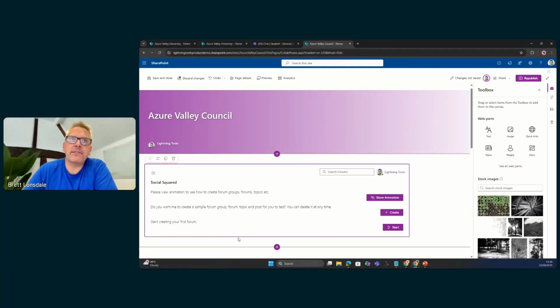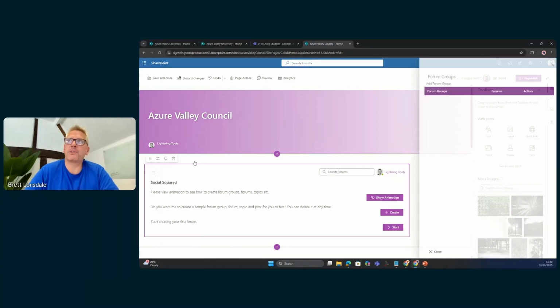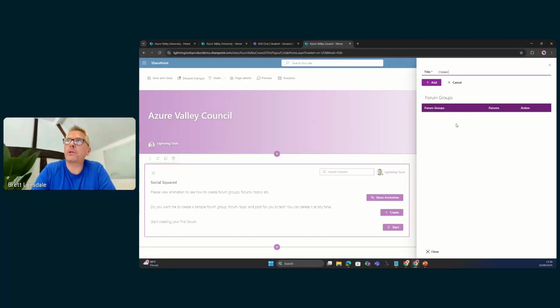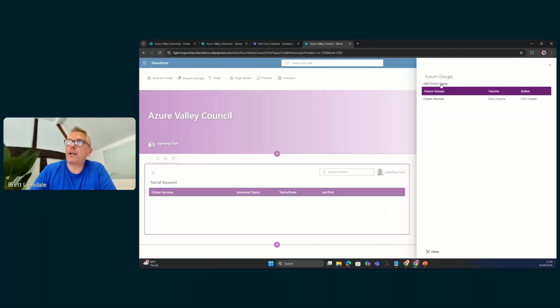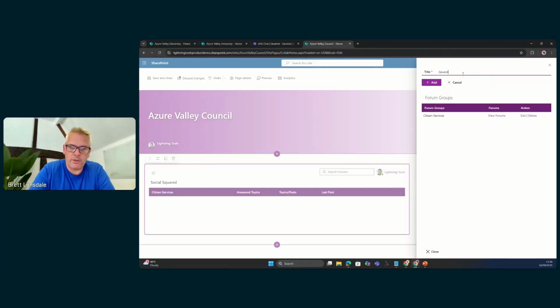Now, when we get to this stage, we can configure Social Squared. There's some animations and wizards to help you do that. If you know what you're doing, you can just go here into the burger menu, choose forum settings, and this is where you can begin to add your different forum groups and configure each of those forum groups as well. So I'm going to create one here called Citizen Services, and we'll add another one which is going to be called Governance and Policy.